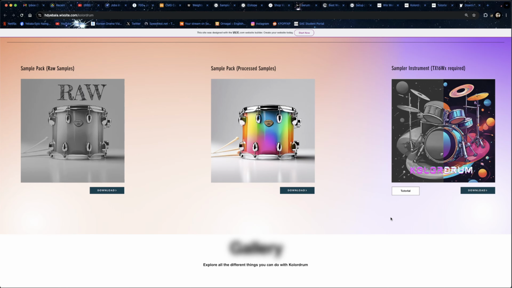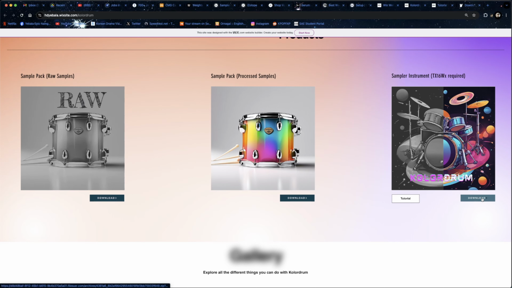Alright, so now that you're done installing TX16WX and ready to use it, you will now be ready to install Kolordrum. So on the website, as soon as you click download for Kolordrum, that will download the zip file onto your files, and you should be able to use that one to load onto TX16WX to use my sampler instrument.